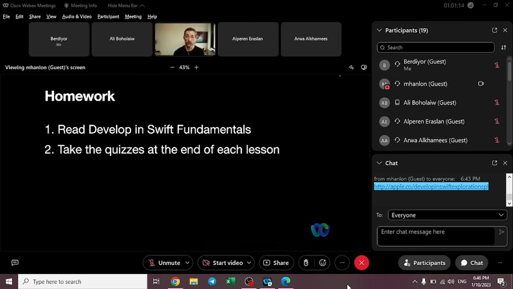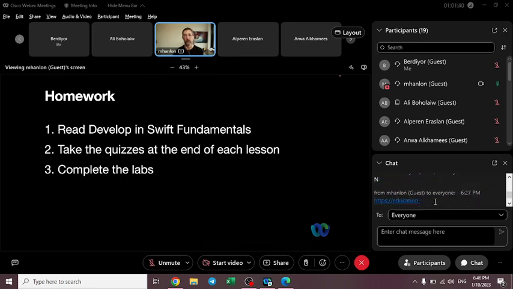The third piece of homework is complete the labs. Now, as I mentioned, I know that you have other things to do like eat and sleep. So just complete as many of the labs as is humanly possible. Go through a few pages in each lesson if you can, just to get an idea for, okay, I see what we're trying to exercise here and I see what the important parts are. So that's the homework. That's the big takeaway from today.